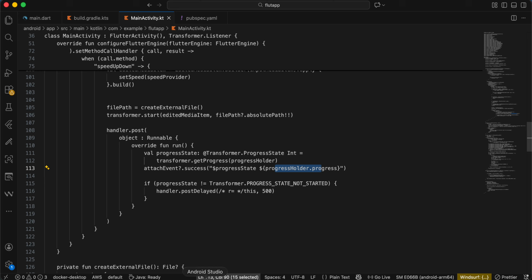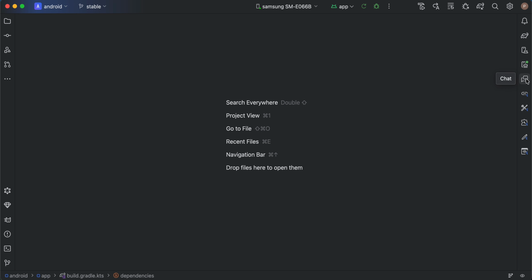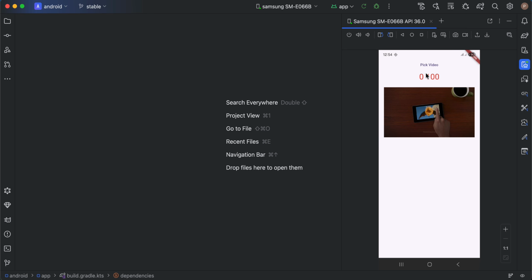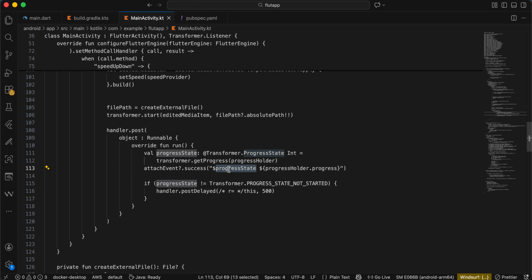If I quickly show you the output, you are seeing two values, right? Where is it? So here you can see two values, 0 and 100. The first value is the progress state, it will be either 0, 1 or 2. If the video is in processing state, the progress state will be 1 or 2, and once the video finishes processing, the progress state becomes 0, and the progressHolder.progress will be from 0 to 100.